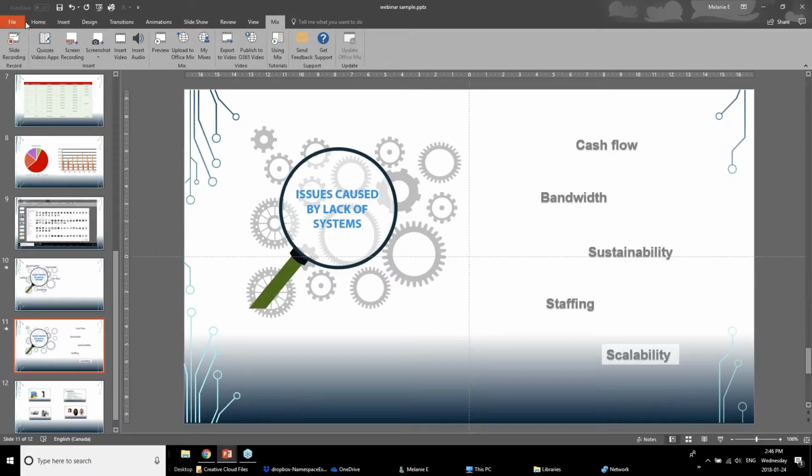So I'm going to go here along the top. Once you've installed Mix, you'll see that it appears as an option on the tab. And when you click on it, you'll have the Mix ribbon. So you'll see we have a bunch of options. We have slide recording. We have the ability to add quizzes to your actual presentation. You can actually do a screen recording. You can do a screenshot, and you can add more multimedia. You can add a video, you can add audio to your presentation.